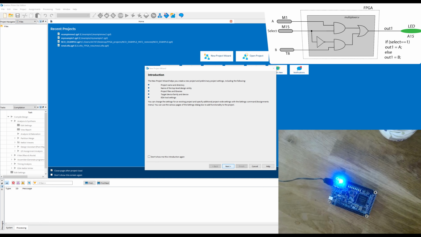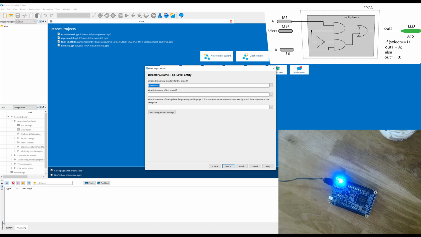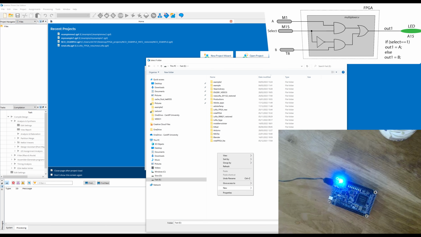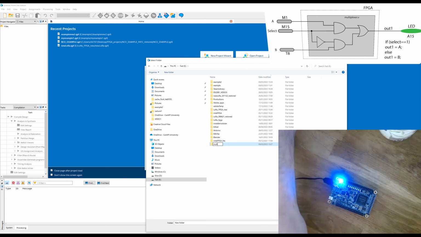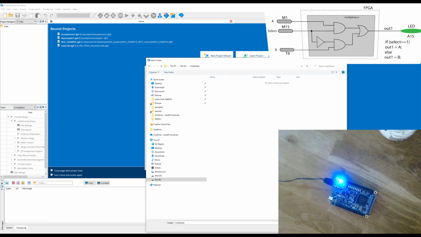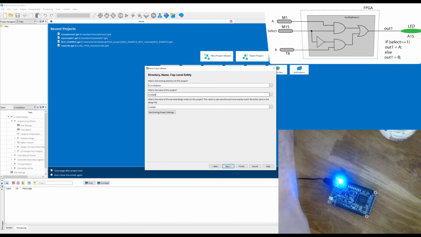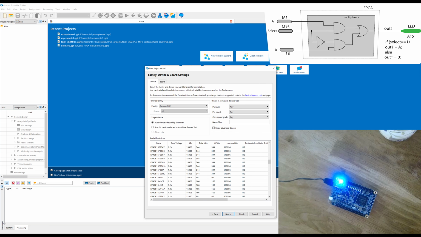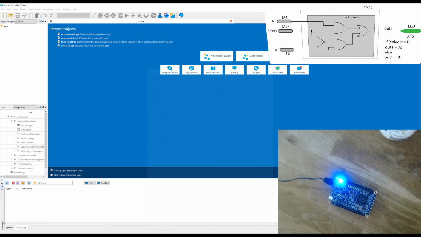So I'm going to start a new design for this actually. We're going to go through the project wizard. I'm going to create a new design in a new folder, and I'm going to call this one multiplexer. So that's going to be the folder, and I'm going to call it multiplexer design as a name. And as we know by now, the FPGA is the EP4CE22F17C6. Make sure you get that right. And finish.